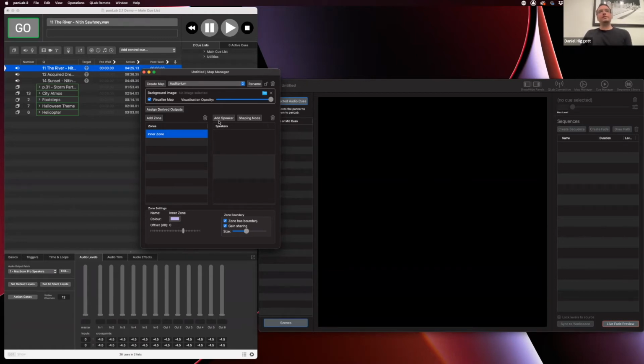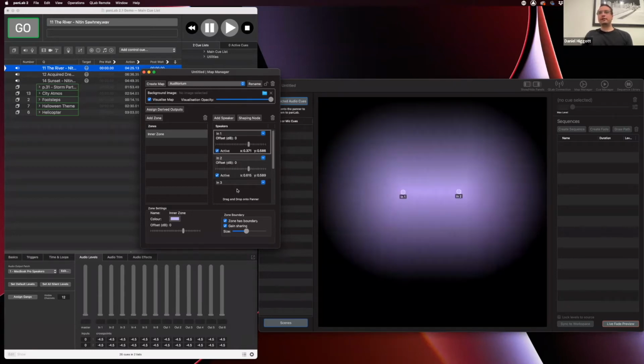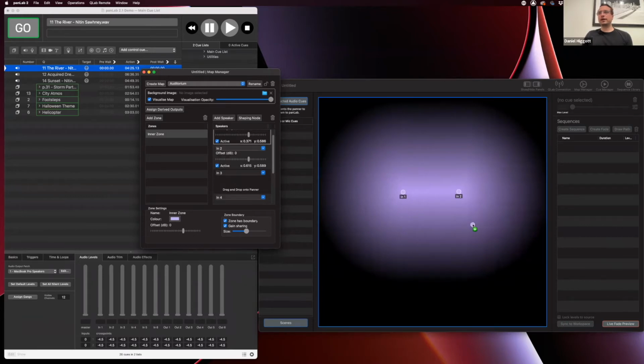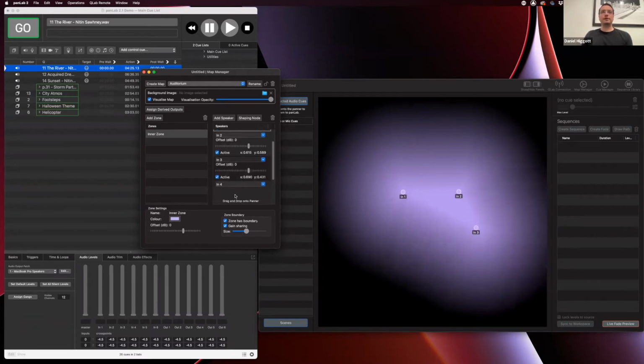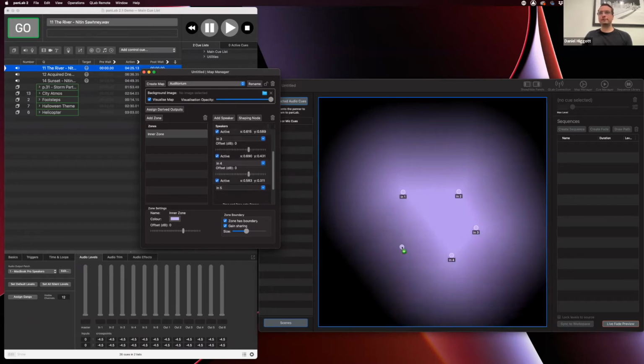We need to add some loudspeakers to the zone, so we can press this Add Loudspeaker button. And panLab will pull the Q output names from QLab and populate speakers with the correct names. So let's add 6 speakers, which are inner 1 to 6. And we can just drag and drop them onto the map. And you'll see that we start getting this visualization of how panLab is going to distribute audio around our sound system.